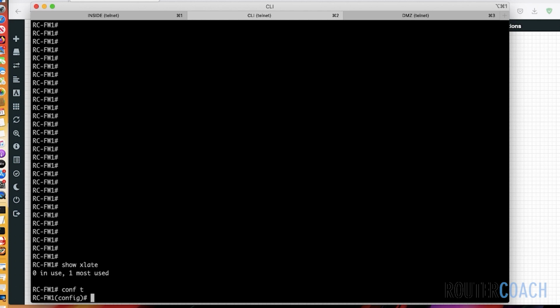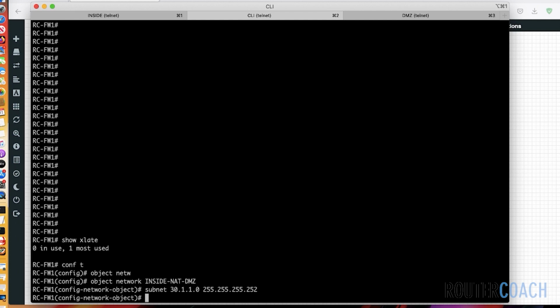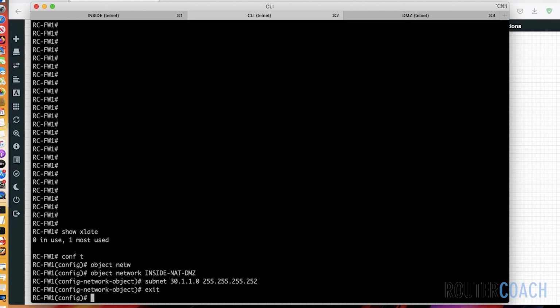And the way that I'm going to do this, the first thing I'm going to do is make an object. So I'll say object network, inside NAT to DMZ. This subnet is going to be 30.1.1.0. We'll just say a slash 30 will be fine. So if I say 252, and that should be it. It would only be two hosts.